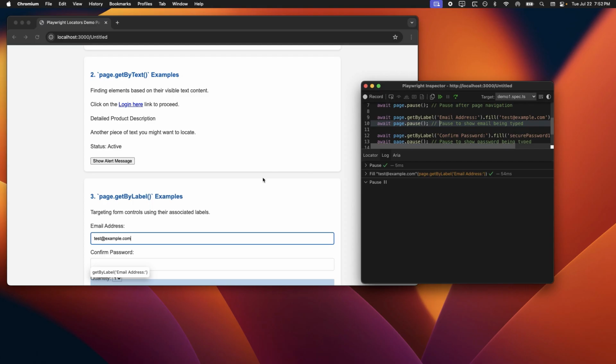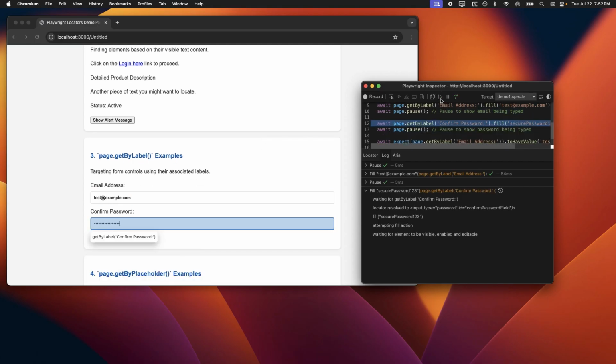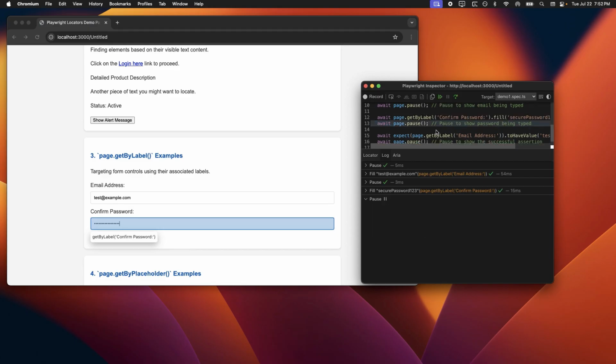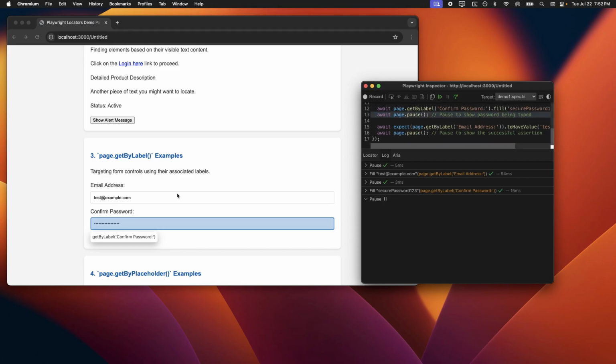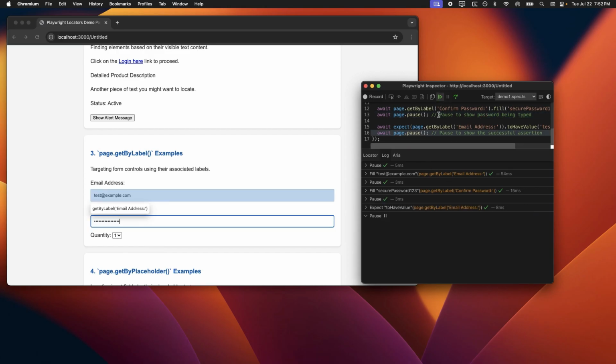So let's resume. So its next step is it's going to type the password. So again it typed the password, and then finally it's going to check that the email address that we entered is there in the input text input field. So let's run it, and you can see the status here. All the test steps are getting passed one by one, and it says how long it took to run each step, and again the test is passed.